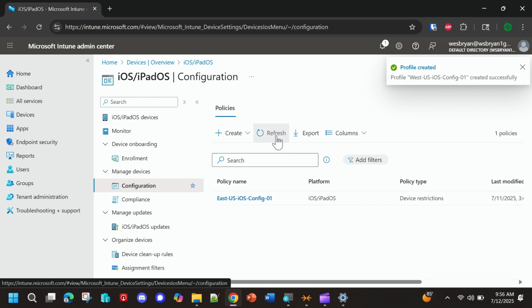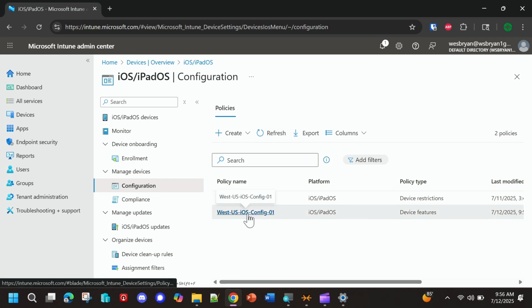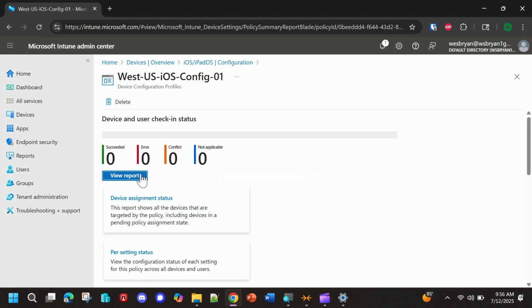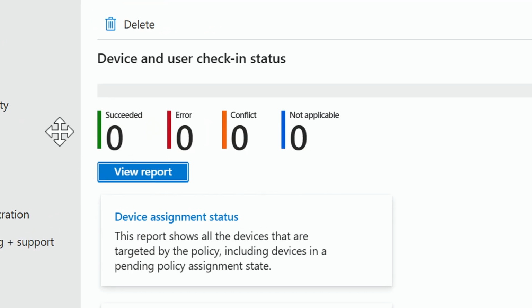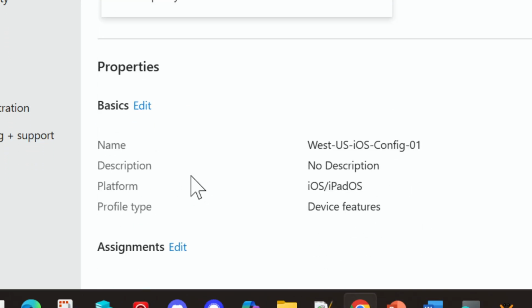Never fear the refresh. Go ahead and choose refresh there. Let's give it a definitive click. And now we've got our West US iOS configuration policy, and like always, if we wanted to come in here and check a report, we can see some of the heads-up information, including viewing a report. We could tailor that down to device assignment and per setting status. We could scroll down here, and we can also see the properties.